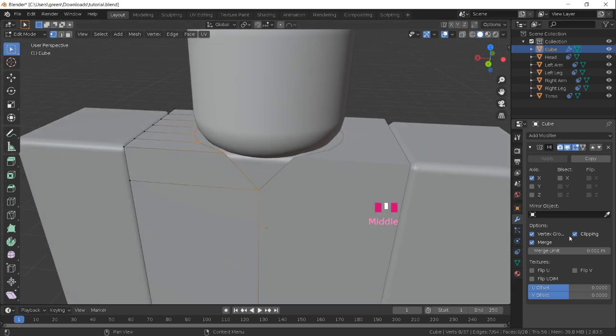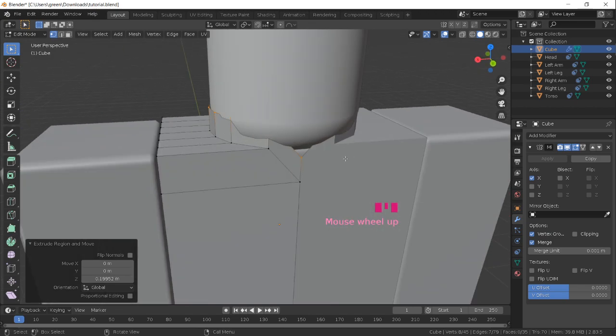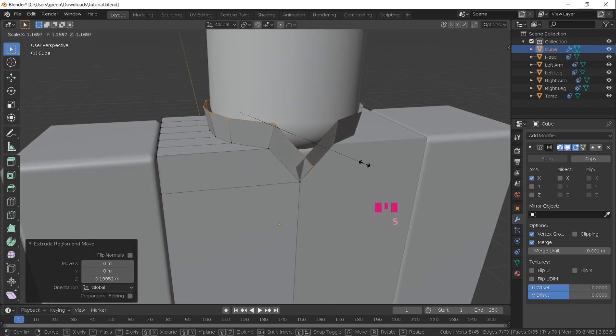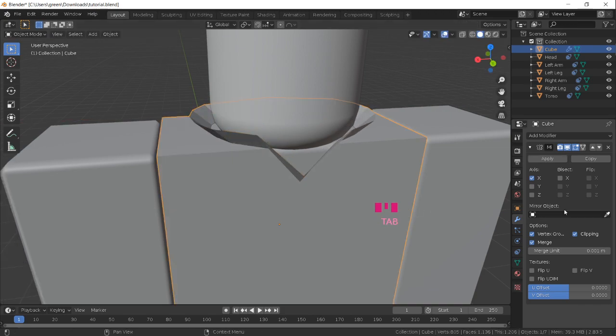Alright, and then now you can disable clipping for this. You can have it on, but I really generally don't recommend it. Press E to extrude it, and then Z, like that, which will move it upwards. Now, if you press S, you can scale it up and kind of make it look like a collar. This isn't the greatest example, but yeah, it could look something like this.